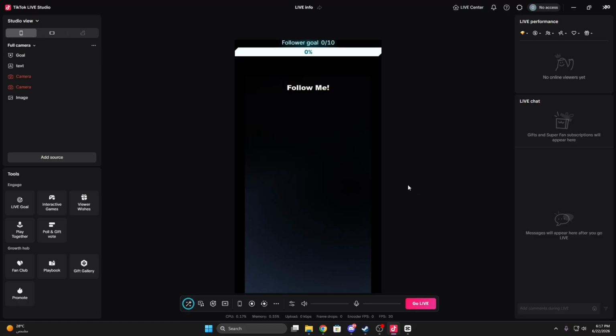Once everything is set up and you're happy with the layout, click the Go Live button. If your account is eligible for live streaming, your stream will start. And that's it.